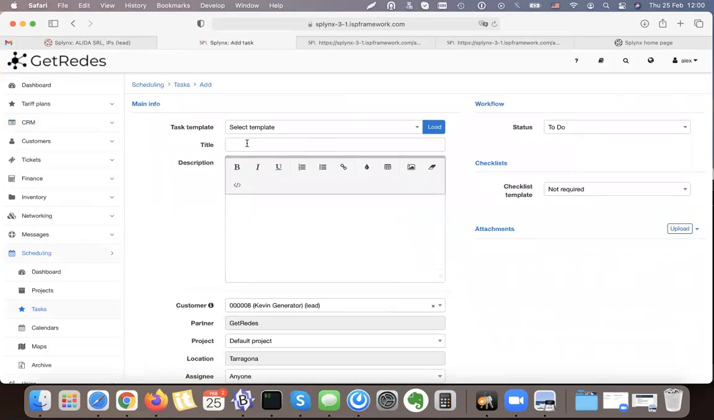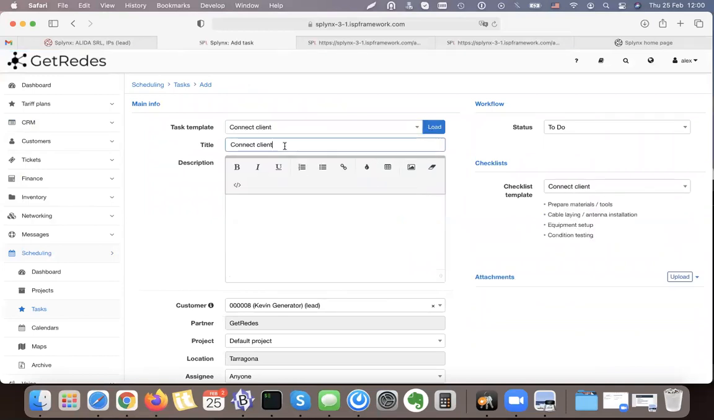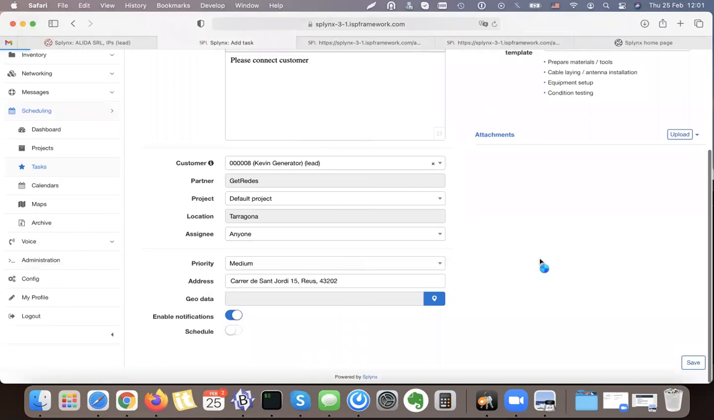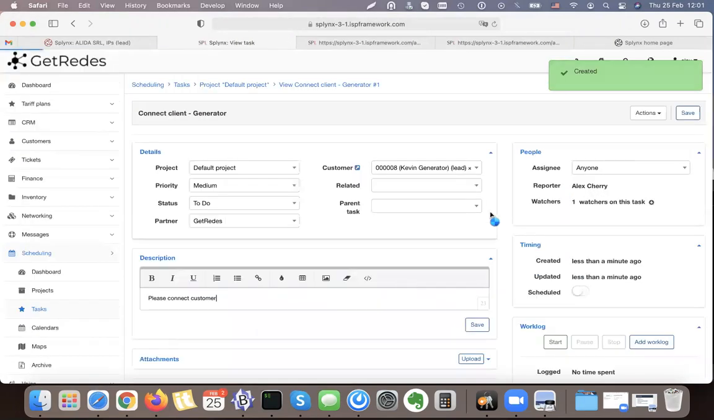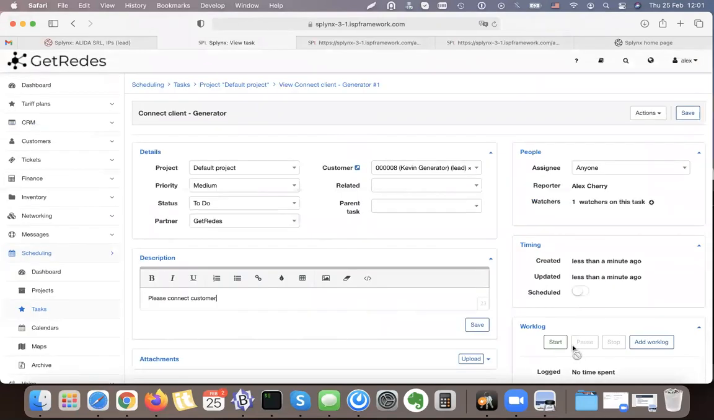So when I create a task, I say this is the activation, and I have task templates. So connection of client. So I'm loading template, and it's saying connect customer, and then I can use customer name also for that. By default, it's not preset, but I can use variable, or I can just say generator. And please connect customer, and select the status. I can save it, and then the new task is created. Okay. Also, I can schedule it to one of my administrators. As you can see here, there is a checklist for that, but this is another option, which is a scheduling.